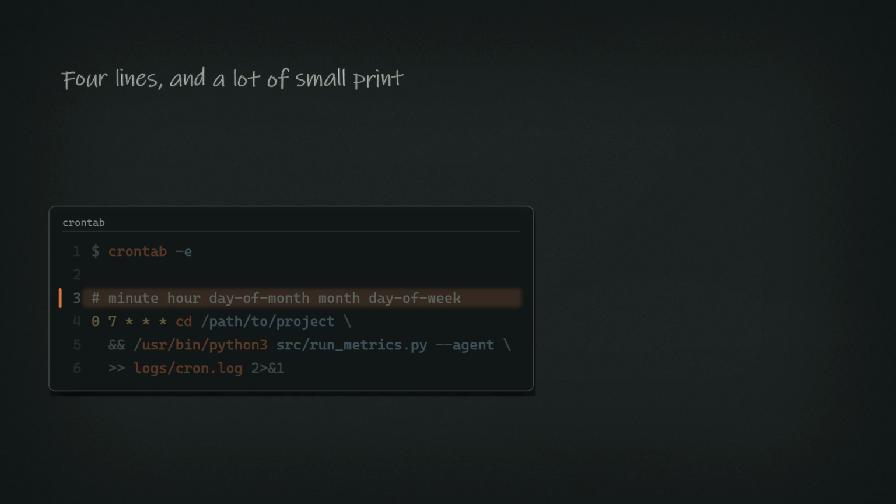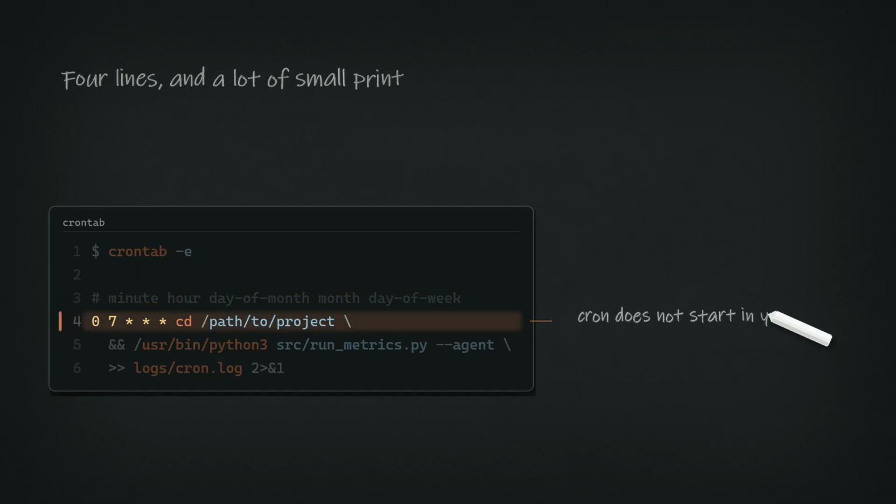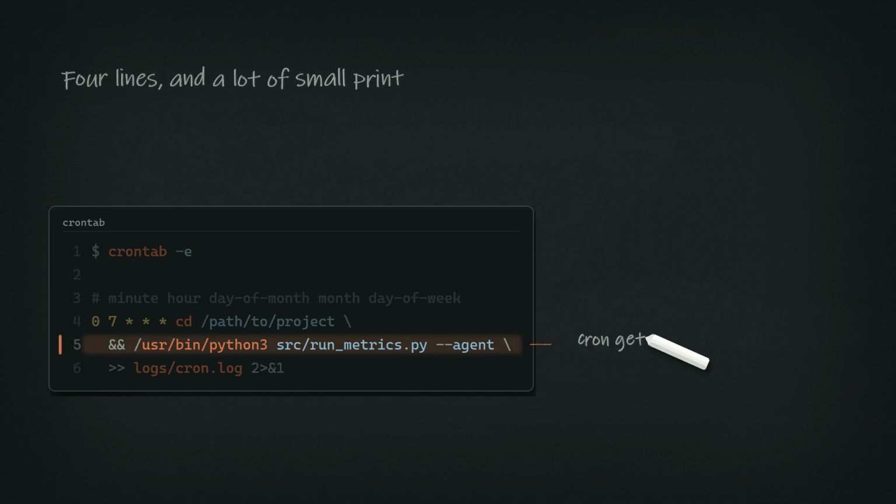And here are the 4 things people get wrong, in the order they bite you. First, cd. Cron does not start in your project folder, so without that cd, Python cannot find the script, and the error looks like the file is missing when it is sitting right there. Second, the full path to Python. Cron gets an almost empty PATH, so the word python on its own often is not found. Run which python3 and paste whatever it prints.